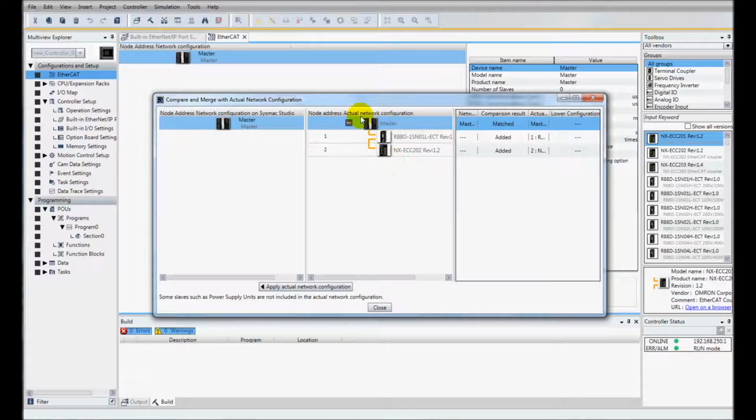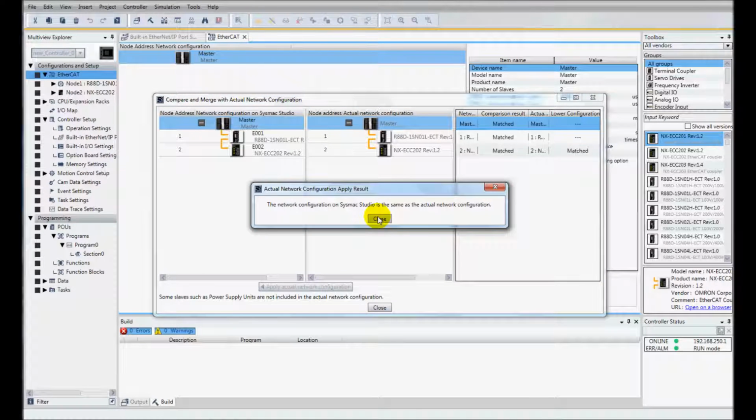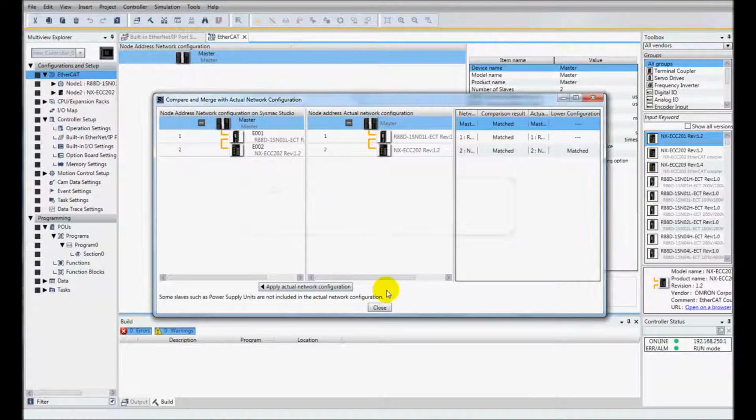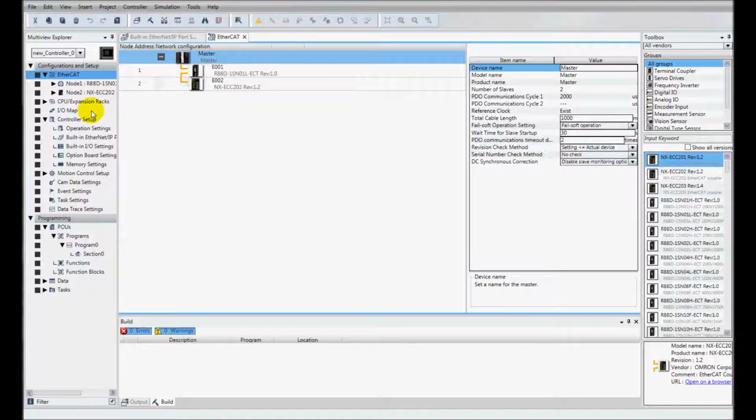And this is the actual configuration that it sees. And I'm going to apply that to my network. So it's brought that over. I'll hit close. I'll now go offline. And I'll go to IO map.